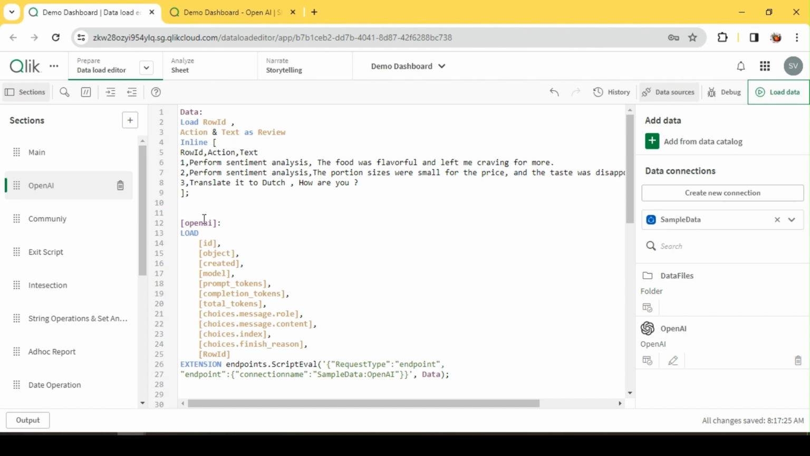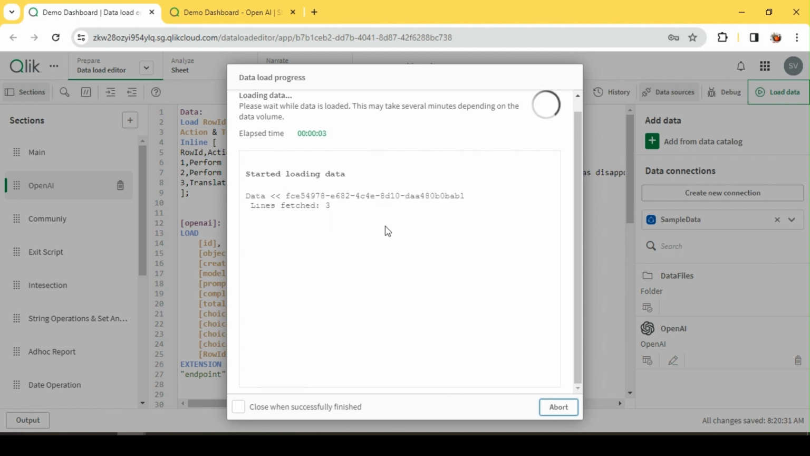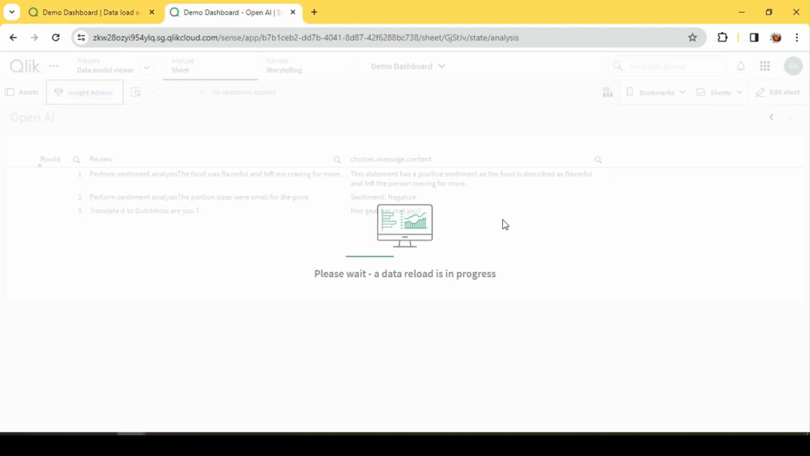Okay, so now let me quickly reload this. So three records. Okay, so we got three records back. Let me quickly have a look at it. We could see three rows being written from OpenAI.